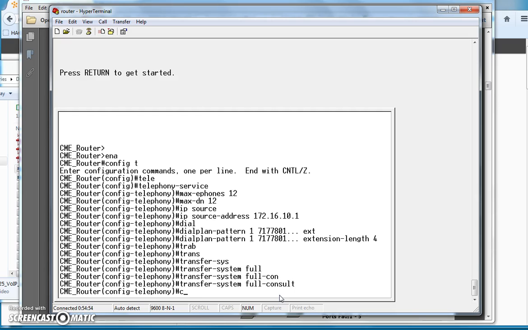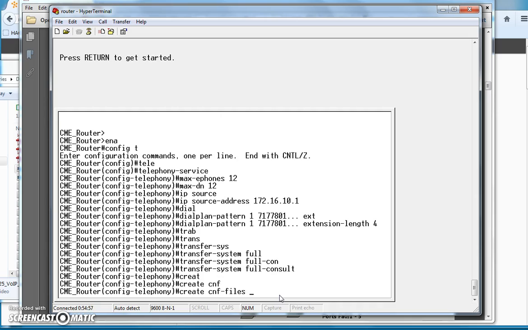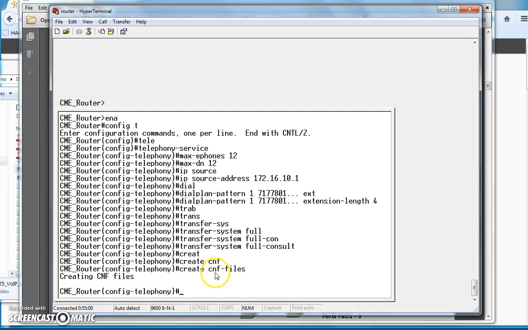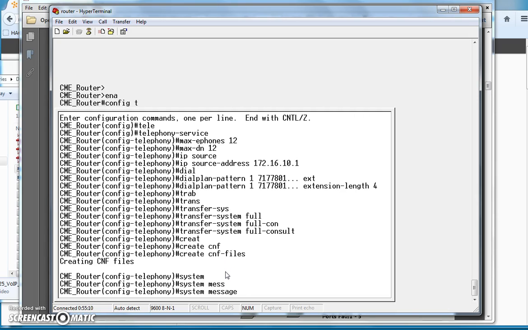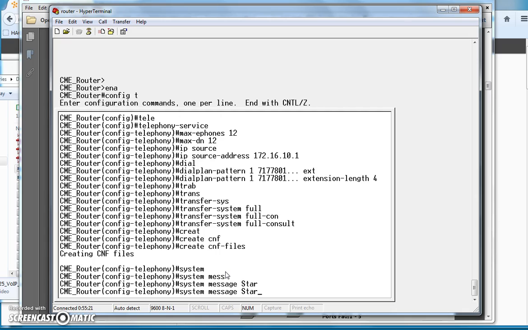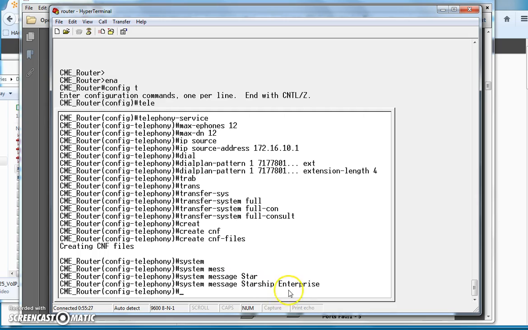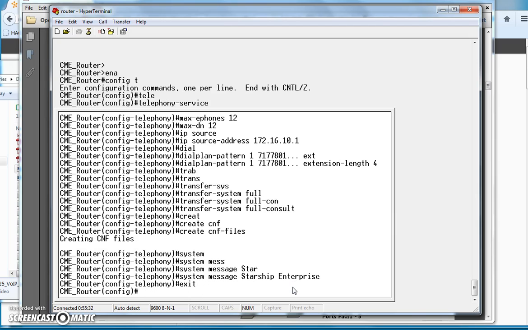We also need to create a file that's going to get handed to the phone. This is an XML file that's going to get handed to the phone with some configuration. We need to create that, CNF files. We don't have to do this part, but this part's kind of fun. I want to put a message on all my phones, and a company would probably use the company name, ABC Consulting or whatever. I would put that on the phone. That way it shows, hey, this is the company phone. We're going to have a little bit more fun than that. We're going to say Starship Enterprise. On my phones now will be displayed my company name, in this case Starship Enterprise.